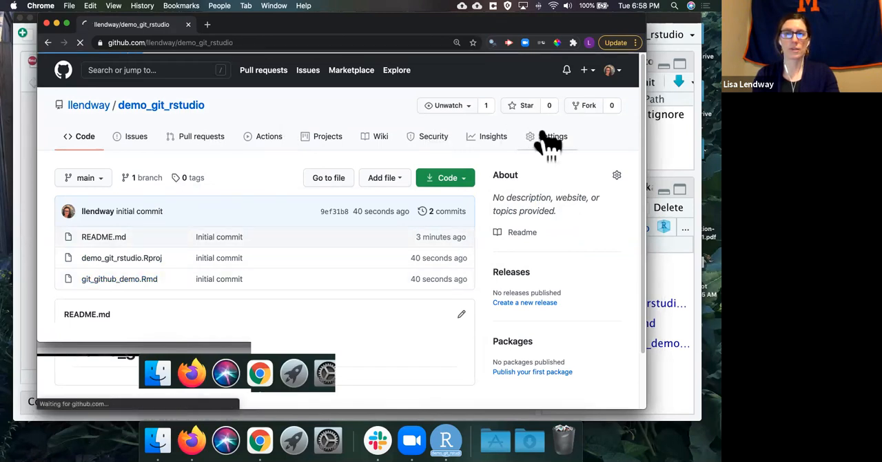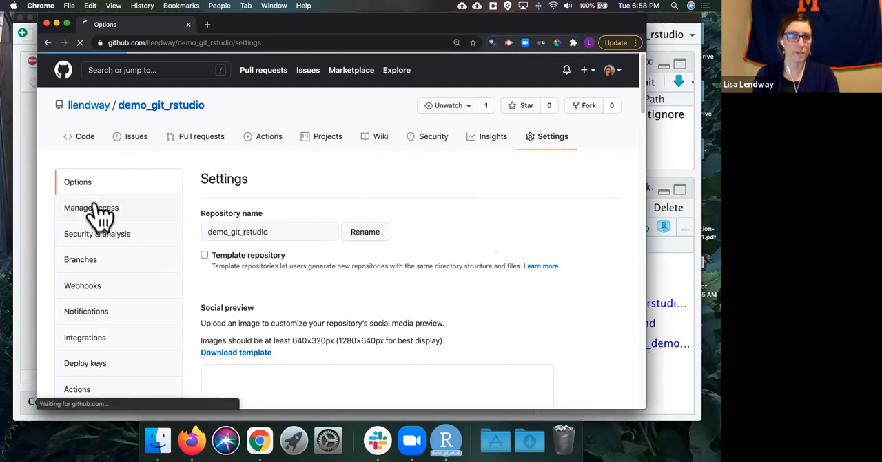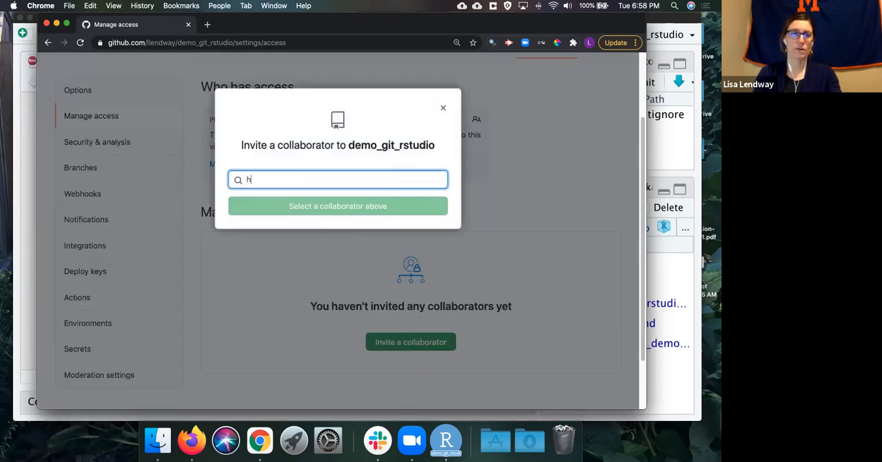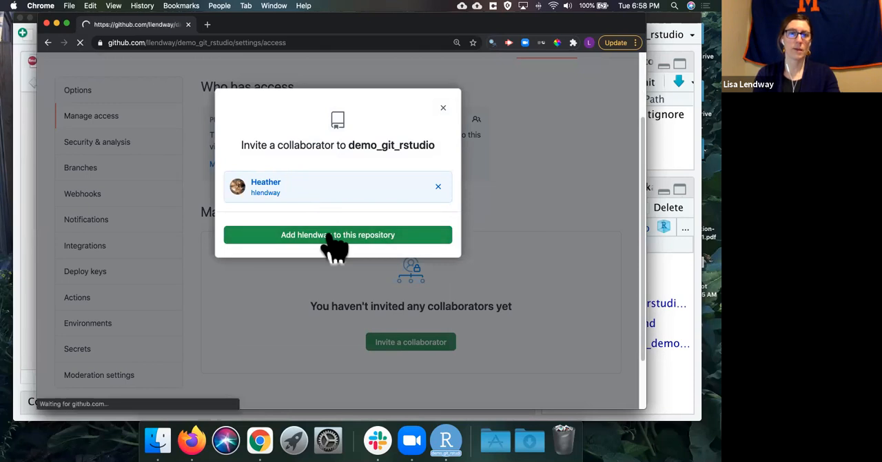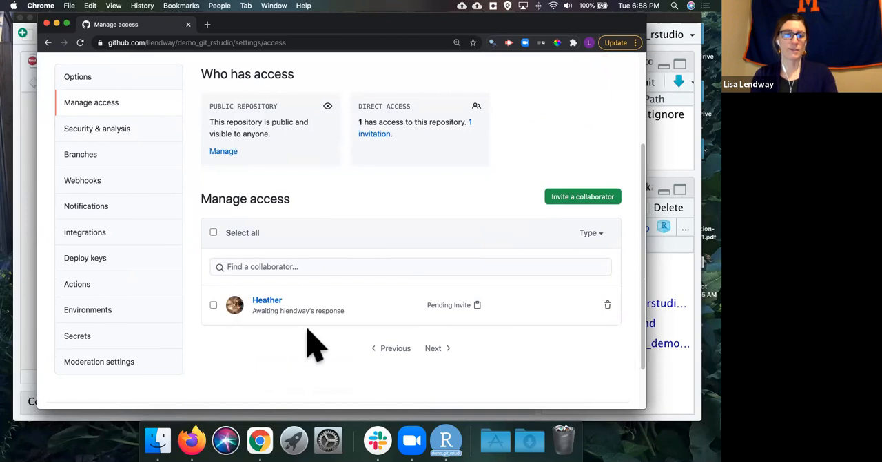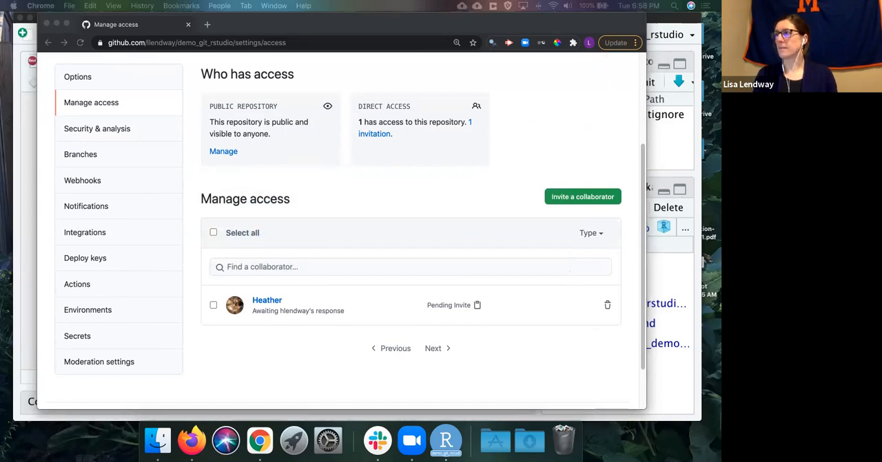So now I'm going to go to the settings tab. I'm going to manage access and I'm going to invite a collaborator. And this is Heather's GitHub username. So I'm going to add Heather to this repository. And it says it's awaiting Heather's response. So Heather, I assume you're getting an email from me.